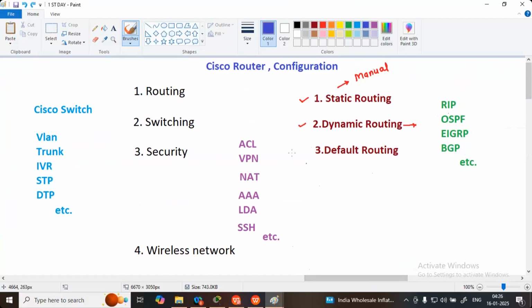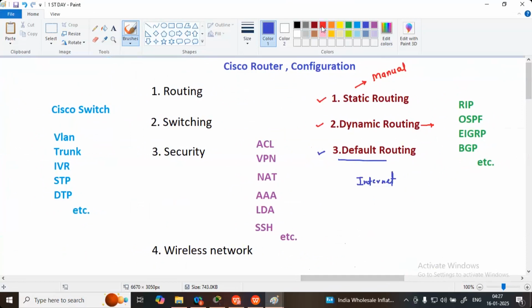Then the third type of routing you will get here is actually default routing. Default routing is basically used to access the internet. Over the internet, if the destination is unknown, in that case you have to configure default routing. So all these three types of routing we will discuss in detail with configuration and practical labs. That's why routing is the first core topic in this CCNA.